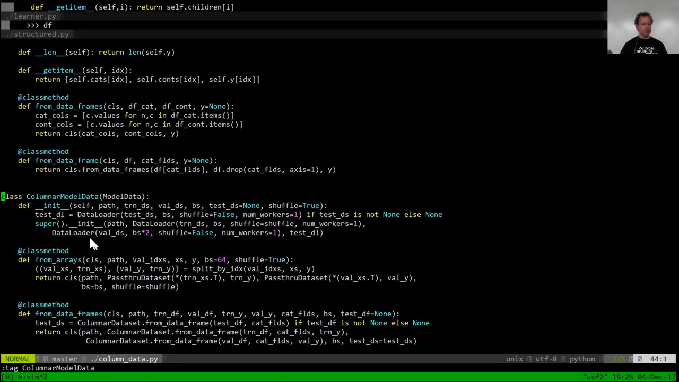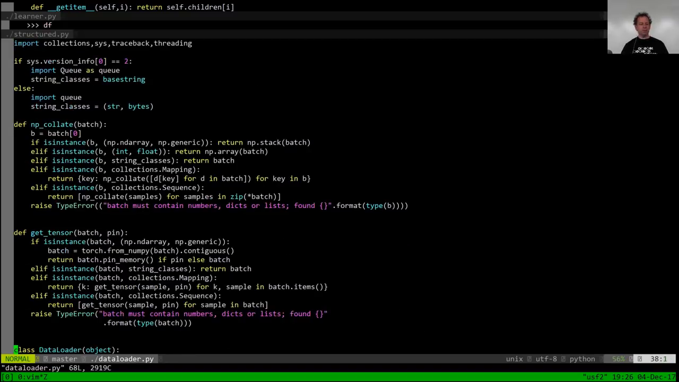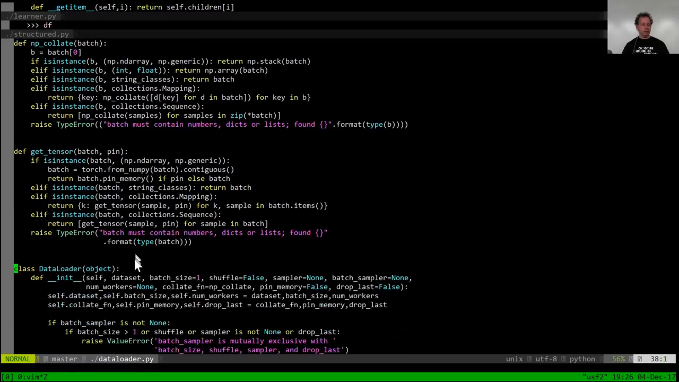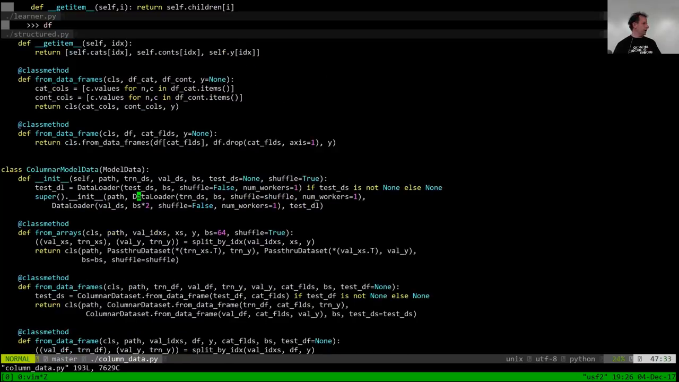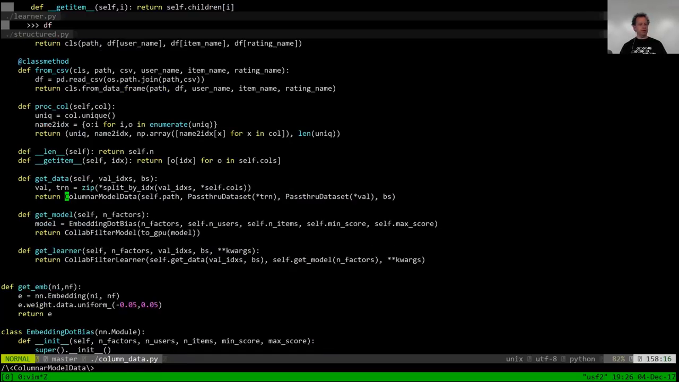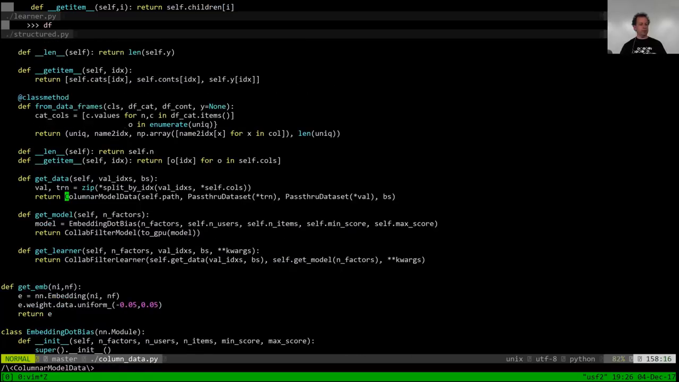And then I notice here that it's actually building up a data loader. That's interesting. If I hit control right square bracket, it'll jump to the definition of the thing that was under my cursor. And after I finish reading it for a while, I can hit control T to jump back up to where I came from, right? You kind of get the idea, right? Or if I want to find every usage of columnar model data in this file, I can hit star to jump to the next place it's used, and so forth, right?